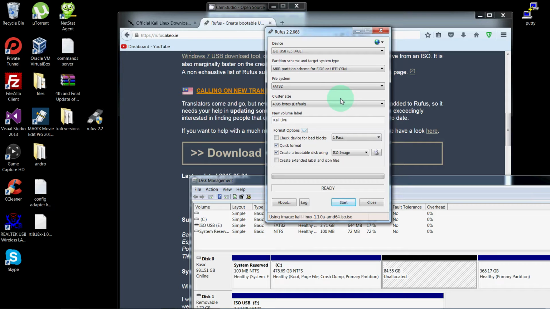And before you hit start, it's going to format your USB, so make sure you get any files on there that you want to keep and store them on your computer. And then just hit start.